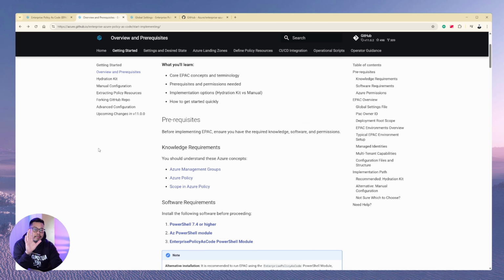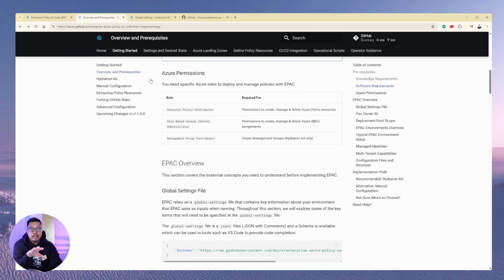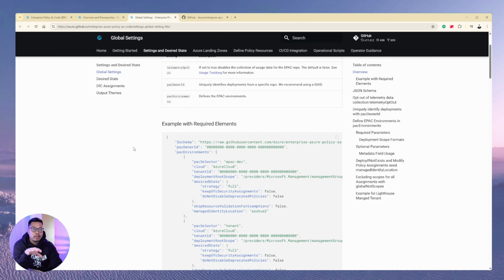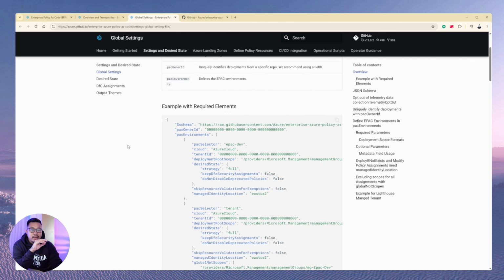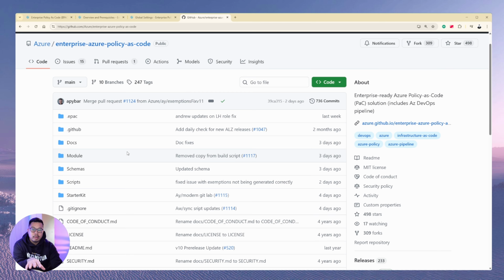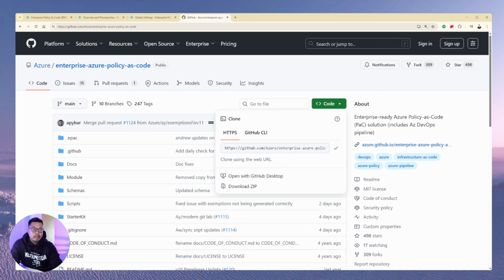I've covered some of these aspects, but if you want to read in more detail, it's all here. There's also a link to the global settings file. There is a lot of good documentation here that covers a lot of things, but let's go have a look at the repo itself. This is the repo, which I am going to go into VS Code and clone.